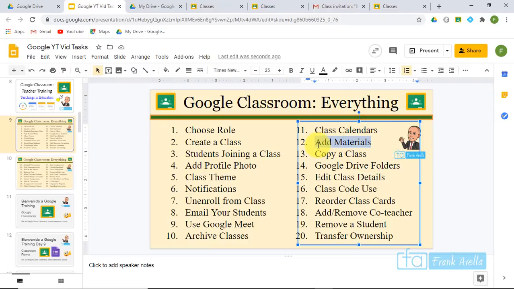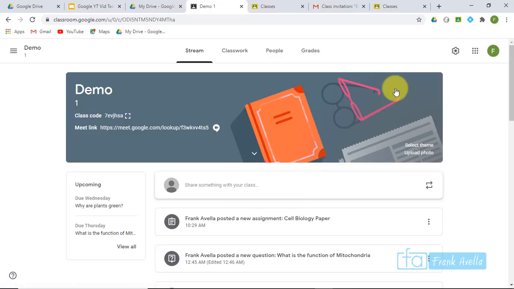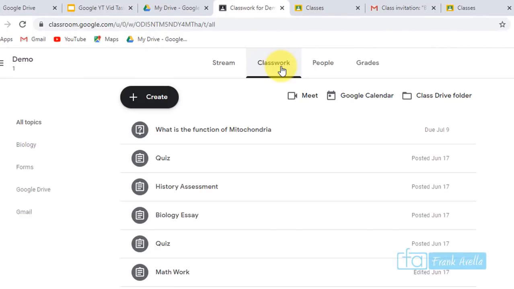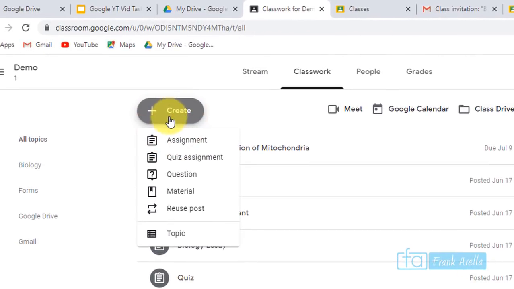Alright, so next up we're going to add materials, classrooms. And to add materials, it's like adding a resource. What you're going to do is go to Classwork, and then you're going to click Create, and then you're going to go down to Material. Okay.